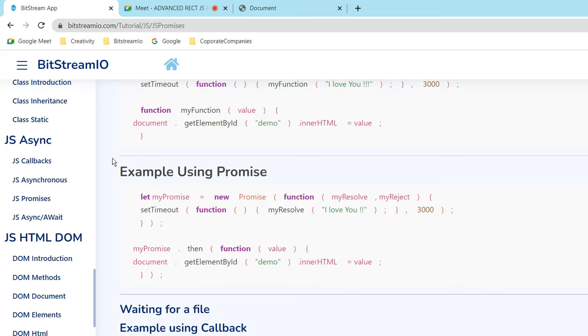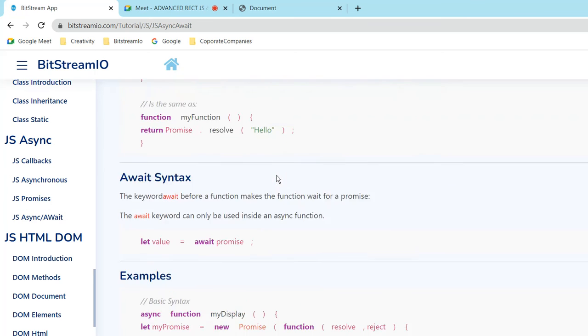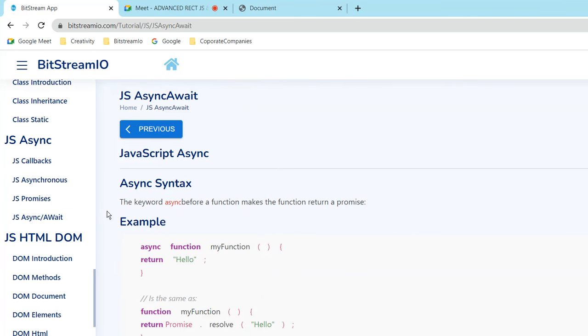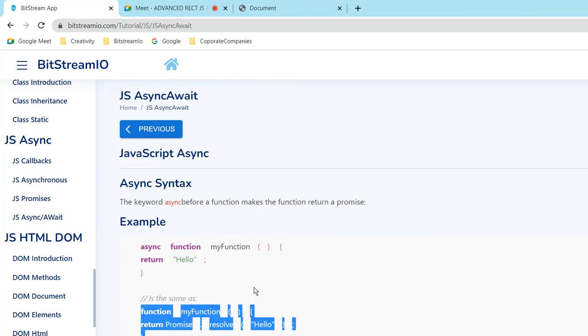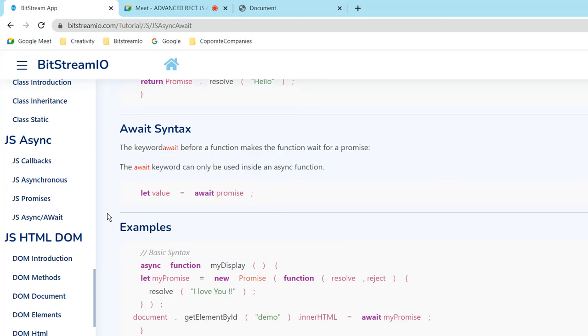Same thing, now you are using async and await. What is async and await? Async and await is nothing but async for the function, and await to return the value. Okay, same thing we are using, see this example I have used, right?